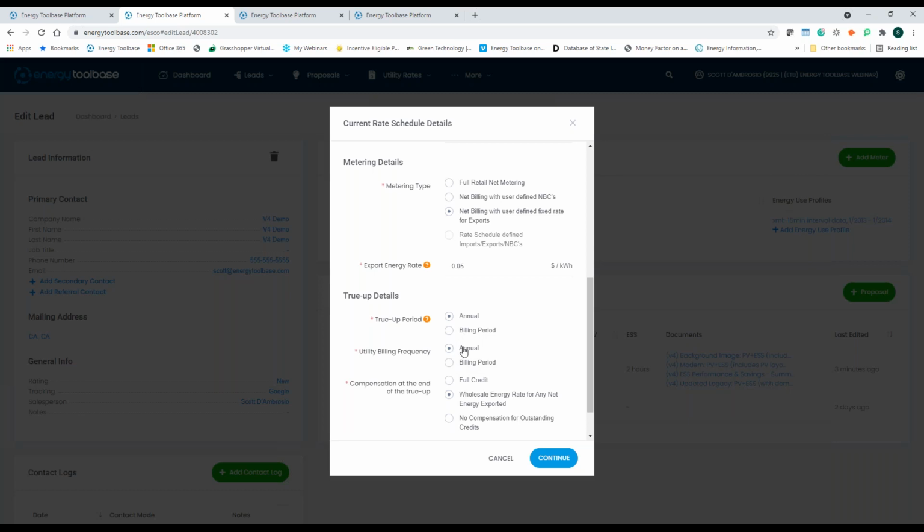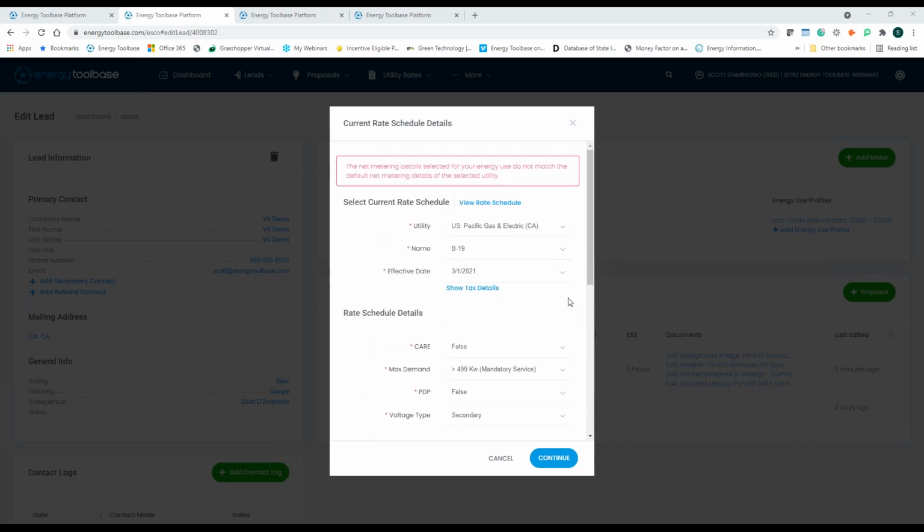And billing frequency is not always something that we need to know. However, when we have an annual true-up period, it makes a substantial difference in savings that a customer receives. So it's a good option to have here. Now, if we scroll up to the top of this and look at our rate schedule details again, we can see a link there that says view rate schedule.